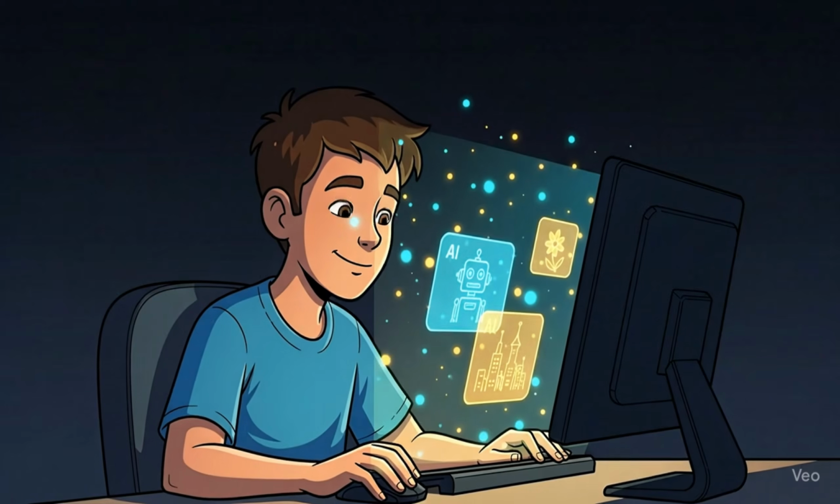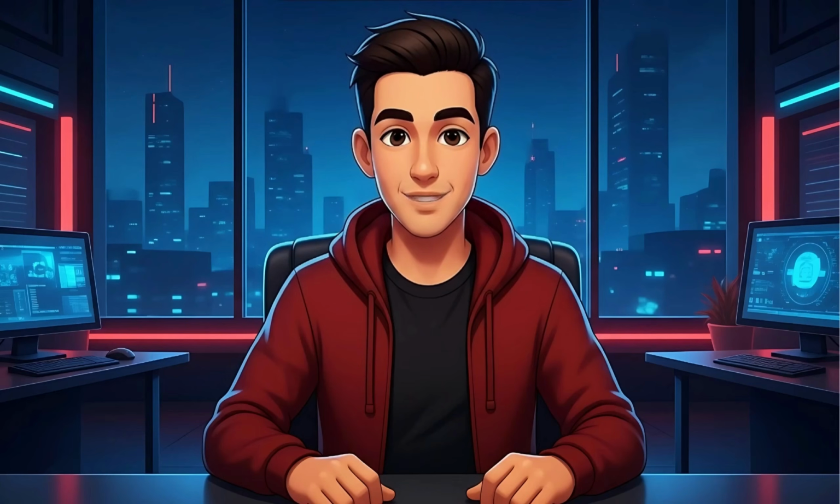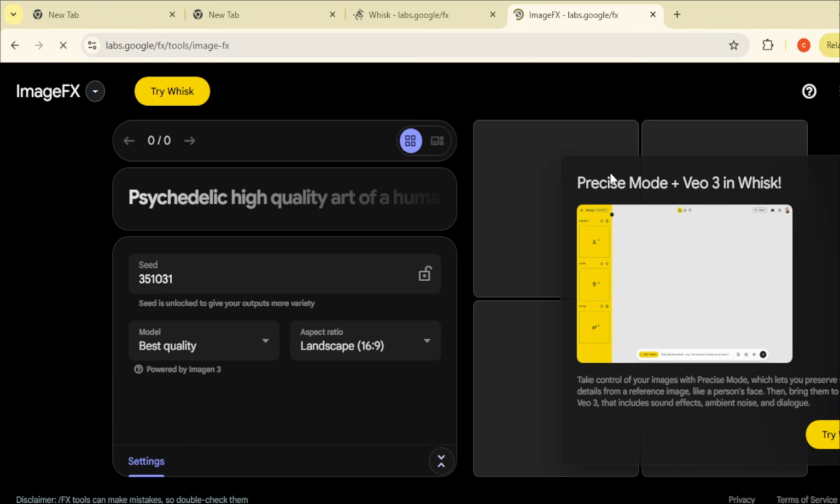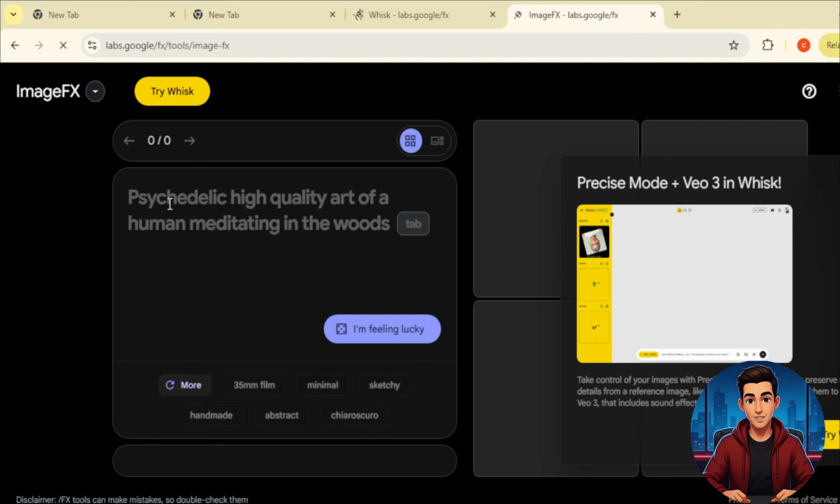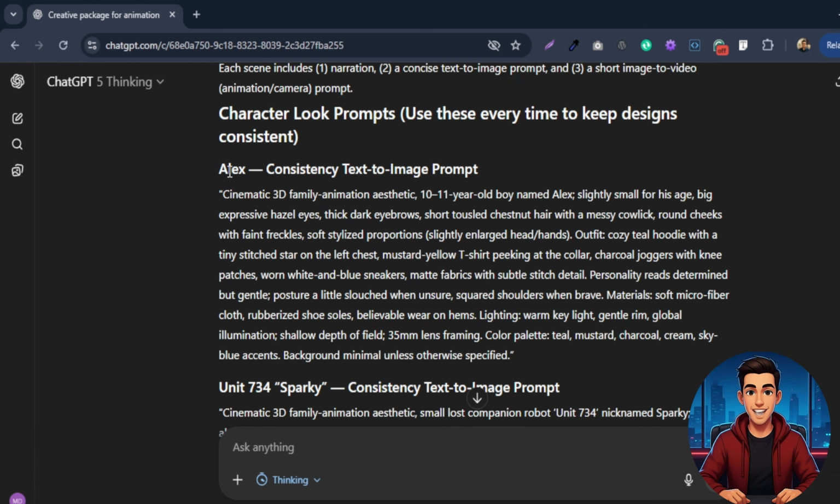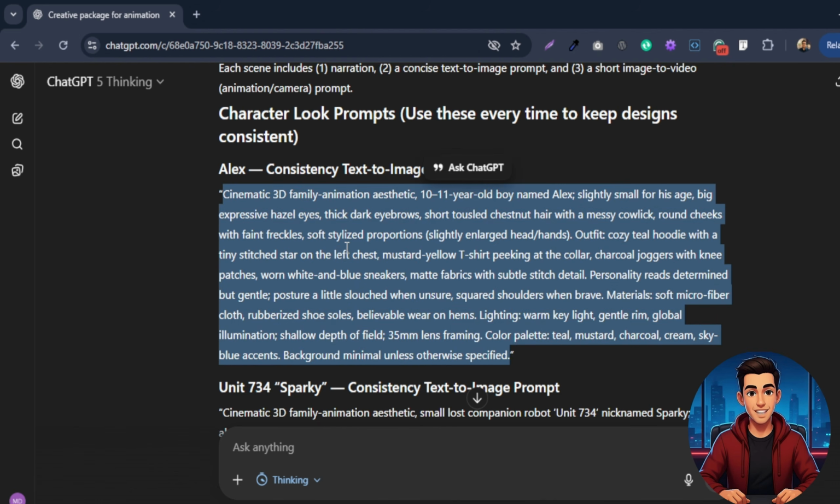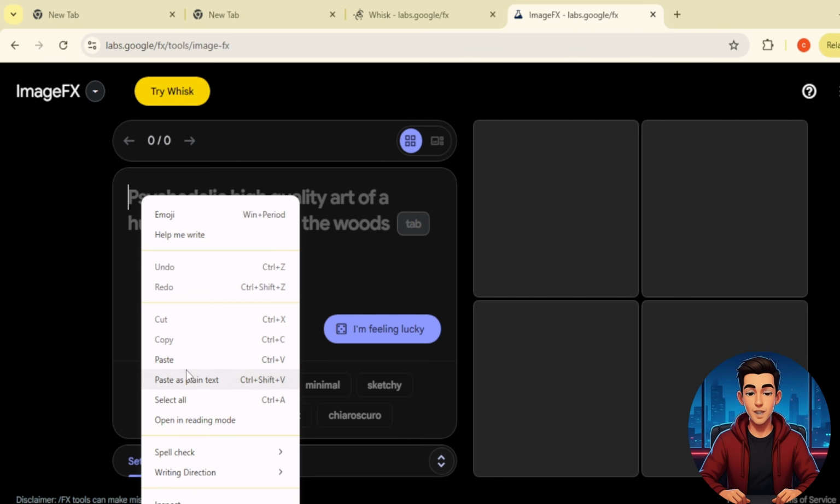Step 2. Generate the visuals. We've got everything we need. Now let's turn the text into visuals so we can actually see our characters. Open Google Image FX. For generating the characters, we'll use Image FX. After opening Image FX, go to ChatGPT, where our character prompts are written. Simply copy the first character prompt and paste it into the Whisk prompt box.